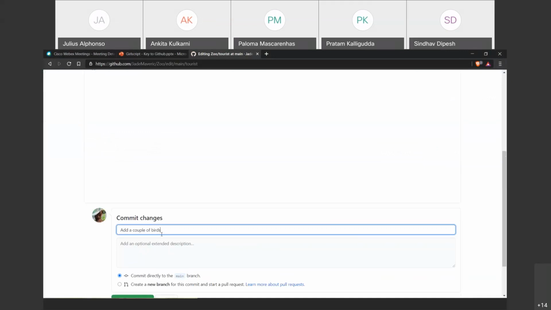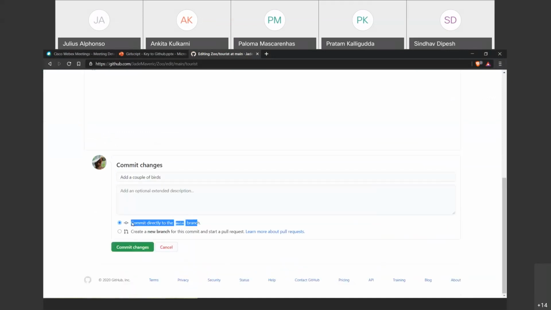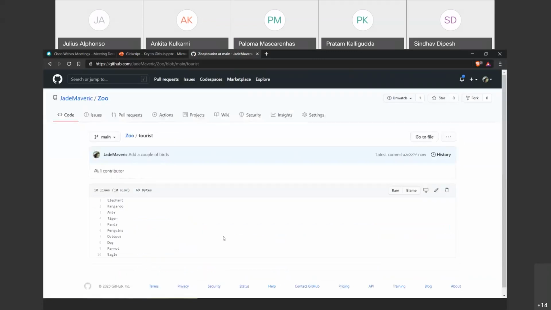Add a couple of birds, and I'm going to commit this directly to the main branch. And this is the very important part. The reason it's in a straight line is because we haven't moved from our current timeline yet. We are still on the same branch. Commit changes. Oh, and don't worry if this is called something else for you guys, okay?